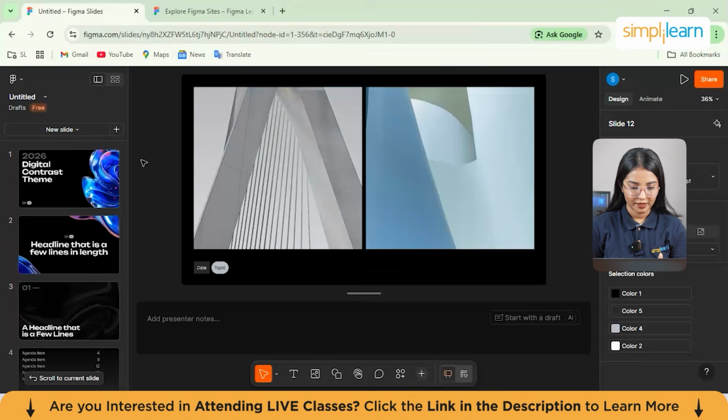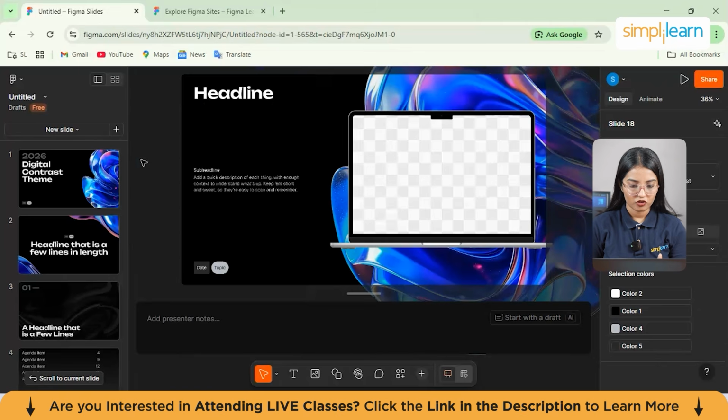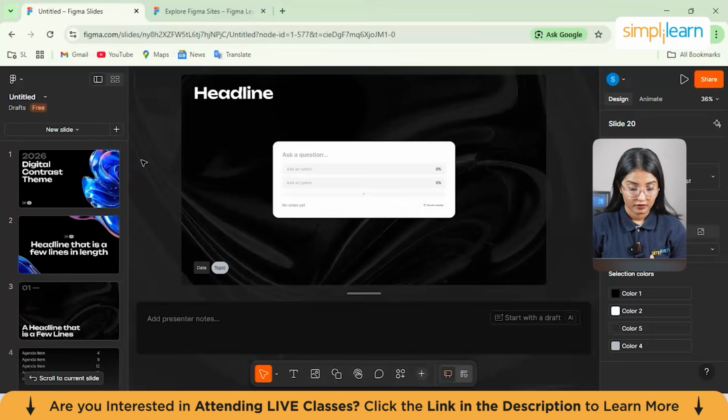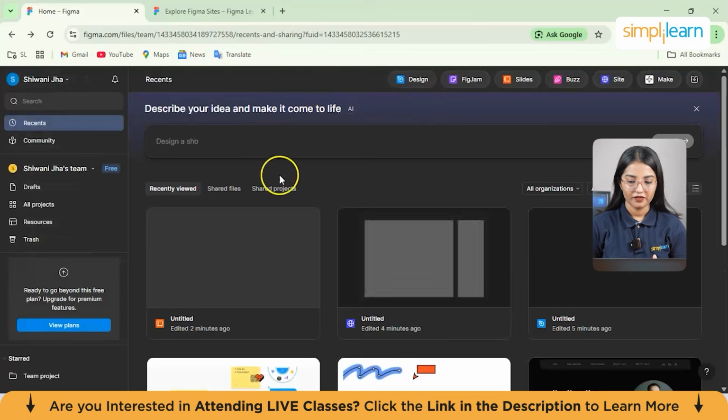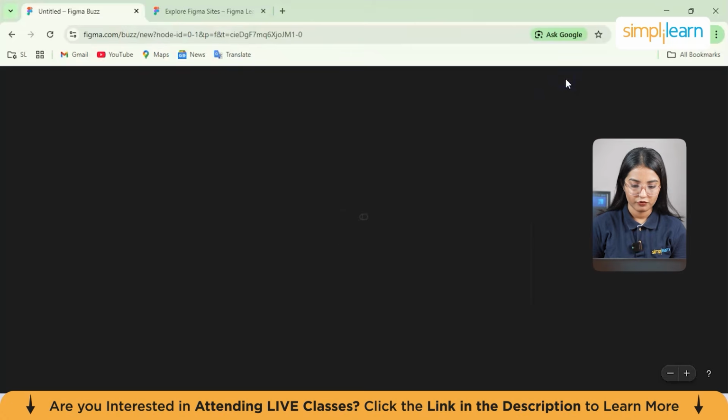So these are the templates from here. You can see headlines. Now, if you want to make any change, you can also put screenshots of your app, website, logo, whatever you want to show to the other audiences. Okay, now this is really cool. So we have seen how to use slides as well. Let us just check out the Buzz option from here.